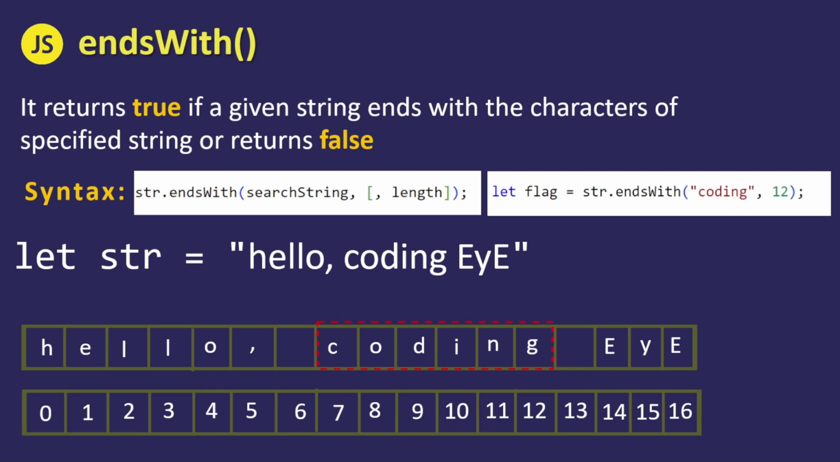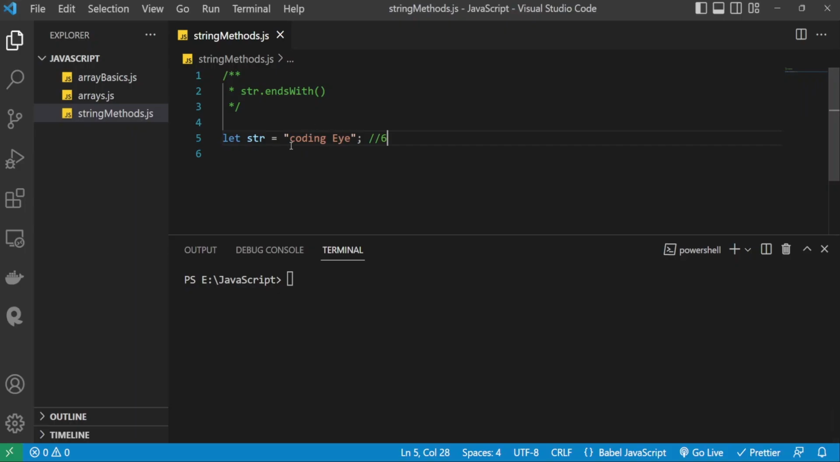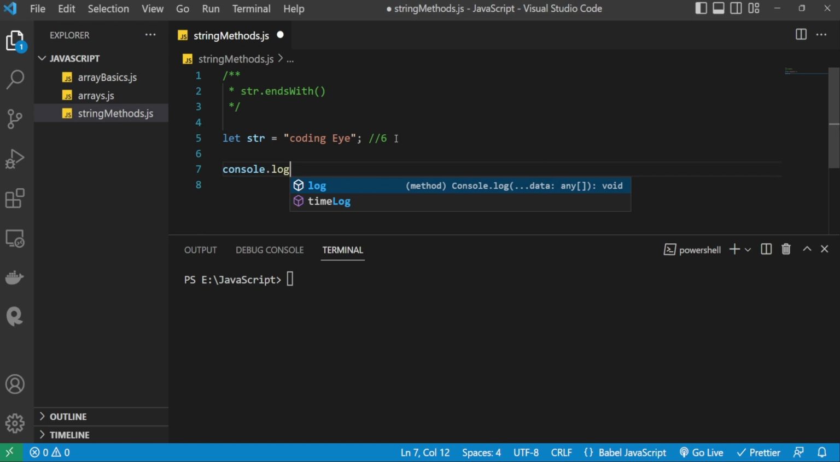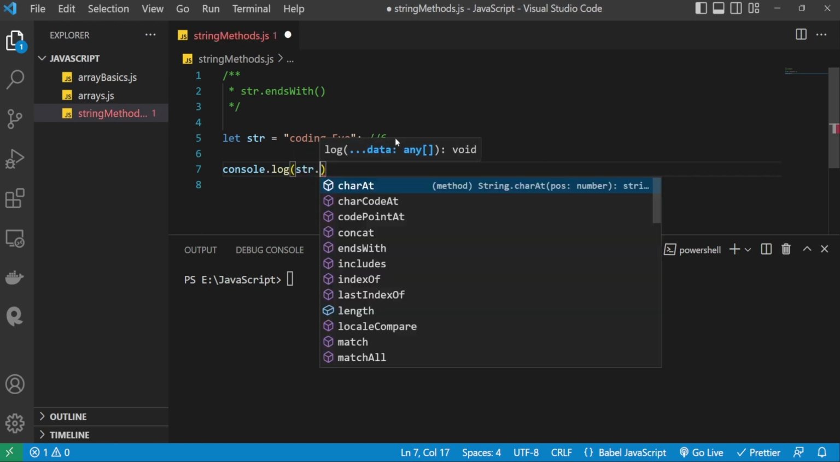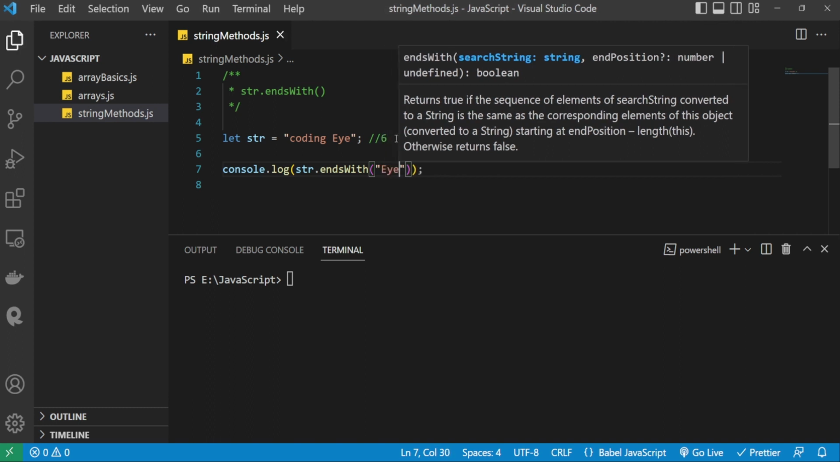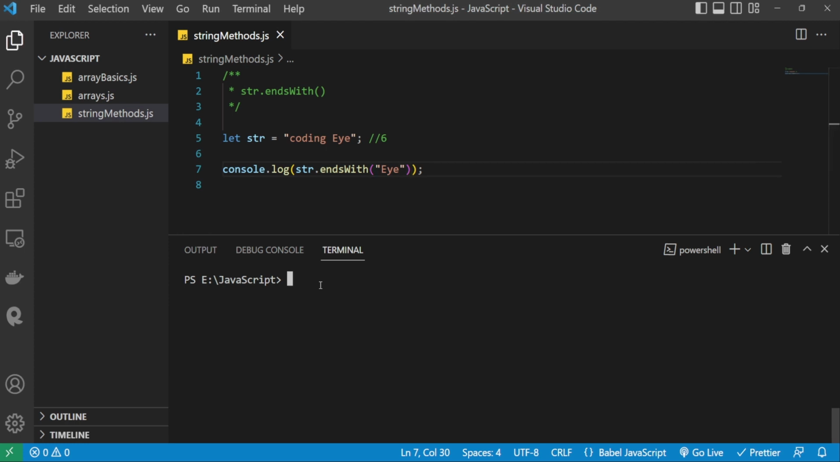Let's see with the code. We have str, that is coding I, in which we will apply the endsWith operation. I am directly printing onto console.log str and calling the endsWith method on this, passing I as the search string, to find whether str is ending with I or not. Let's see onto the console. It is printing true. That means str is ending with the string I. If you remove I, then see the output, it will print true.